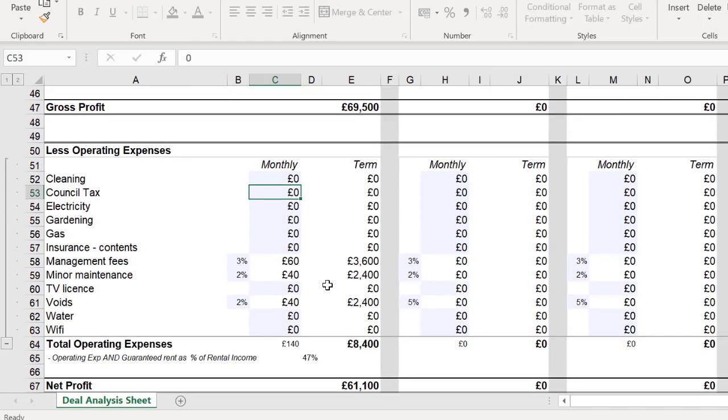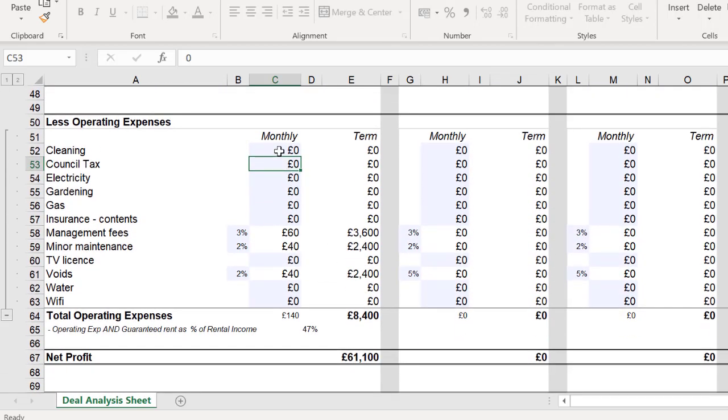But now it's the operating expenses. We're just going to put those in, and I'm going to put our typical costs, and yours might vary. So for us, it's £65. It's usually 2 hours at £15 an hour every fortnight, and that amounts to £65 a month. Council tax, a typical amount here is £110 a month.